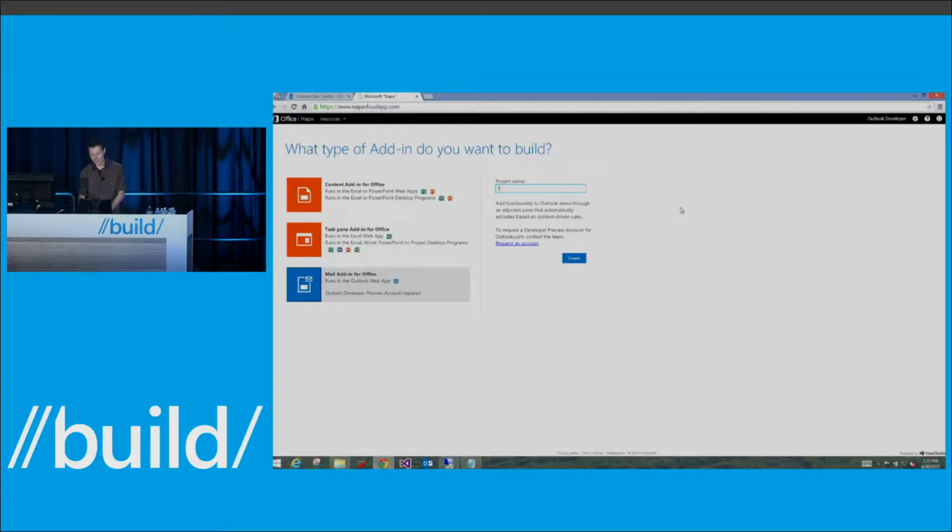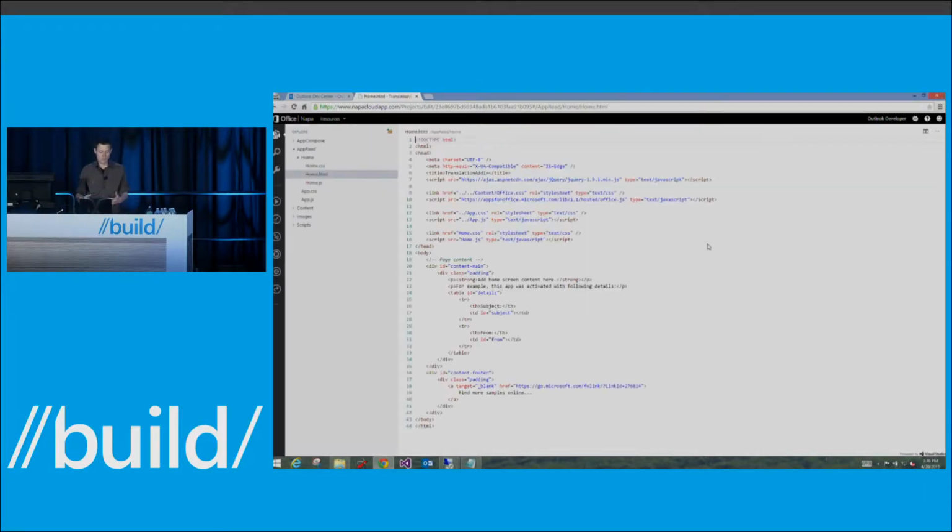We'll build a translation add-in. So I'll call this translation add-in. Hope I spelled that right. And I'll hit create. I'll give it a moment, and behind the scenes, Napa is actually creating a template and generating app documents. And so the first page is actually our home page. This is our HTML page.